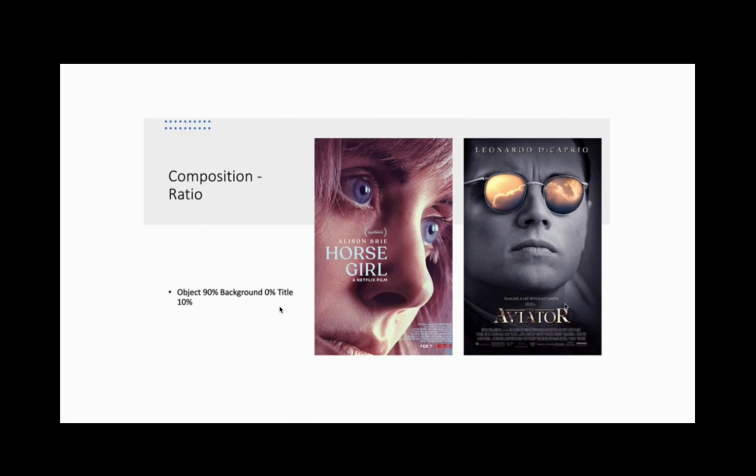And then the last kind of composition ratio is really where the object takes up about 90%. And this is kind of when they really want to show the emotion or what's going on with the person or the object that's actually in the photo. And there really is no background. Mainly the focus is on the person. And then the title is put about 10%, so a little bit smaller.